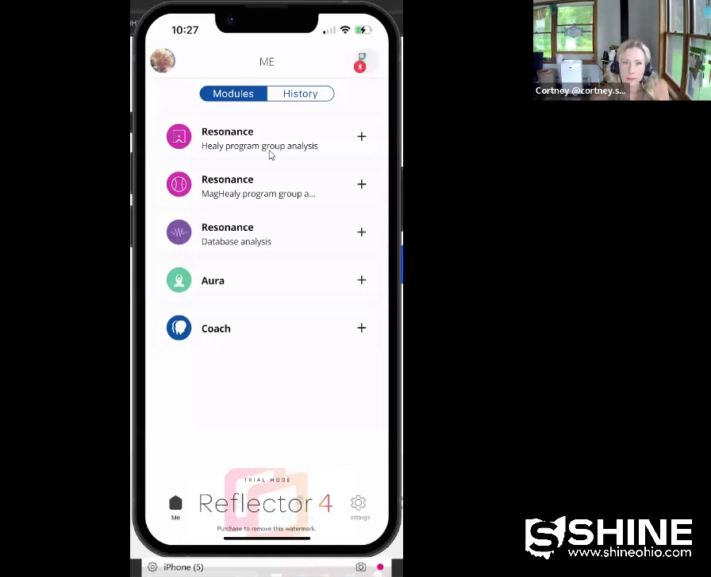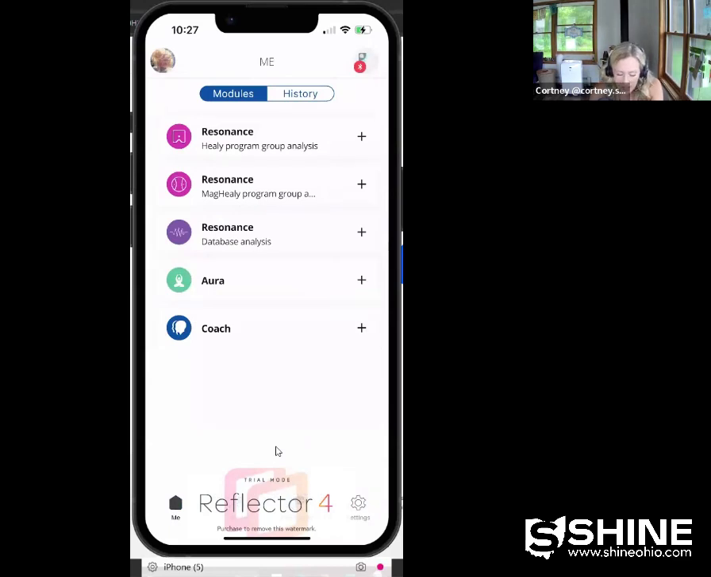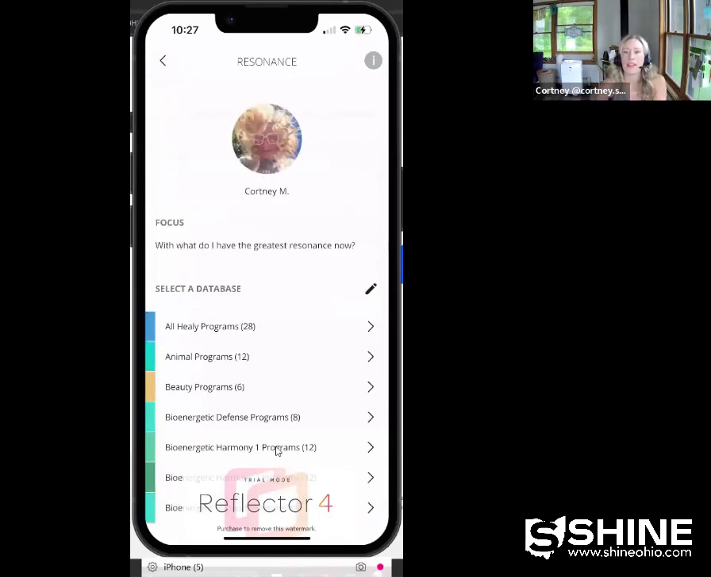Okay, so if you go into this resonance, there's a couple different options. Say I actually click on my iPhone and I tap where it says resonance. Again, what it's going to pull up is the scans that I've already pulled in the past. So I'm going to go back and I'm going to click on the plus sign. The plus sign is what is going to actually run the scan or program on me right now.